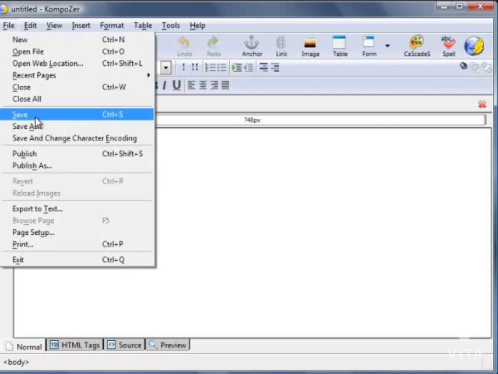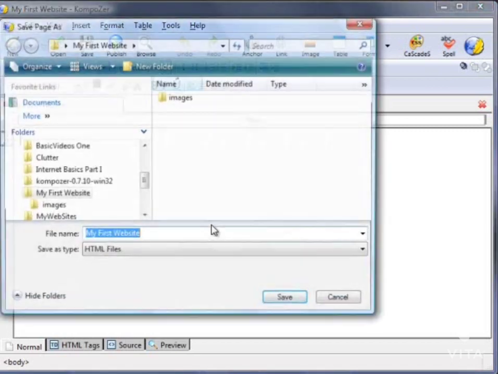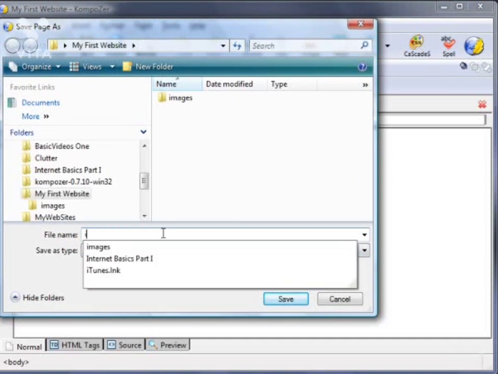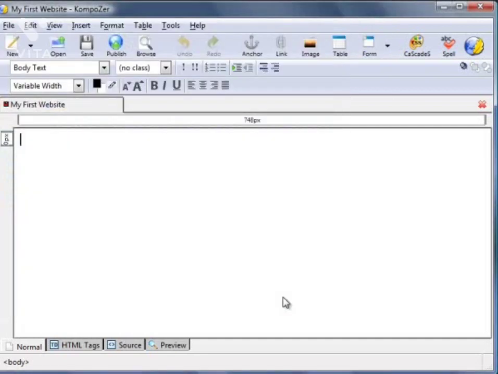File, save, give it a page title. I'm going to call this my first website. Okay. Also, you need to give it a file name. As this is going to be our main homepage for our website, we need to call this index. Okay, make sure it's within the location of our folder, within my first website. Okay, and save.